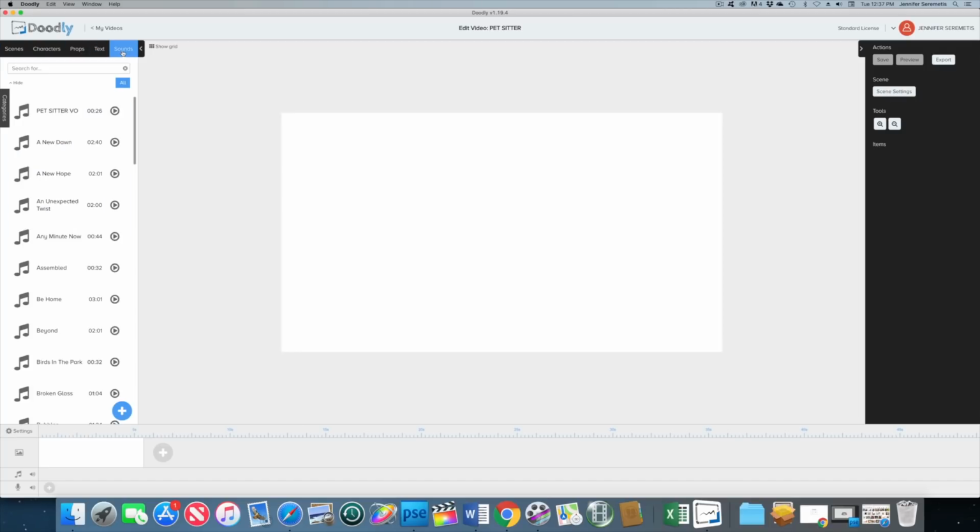So first, what I want to do is go over to sounds. I've already imported my pet sitter voiceover, and I'm going to drag it down here to the timeline. This down here at the bottom is what's called the timeline, and that is the sequence in which all of your elements, whether they be audio elements or video, or in this case, illustrations, lay out in sequence. So we've got the voiceover down here first.